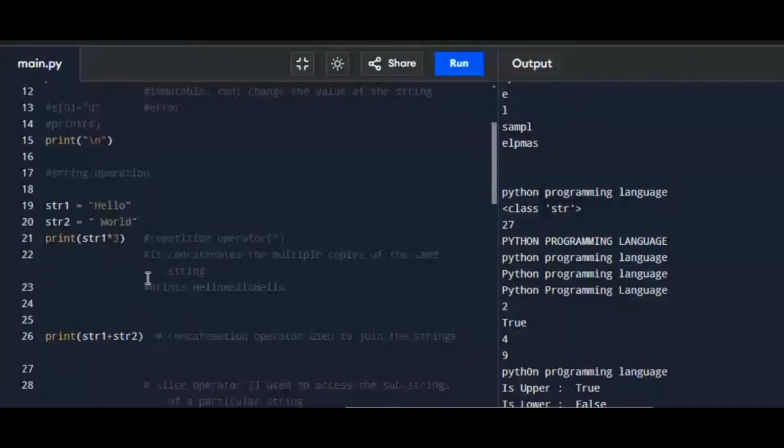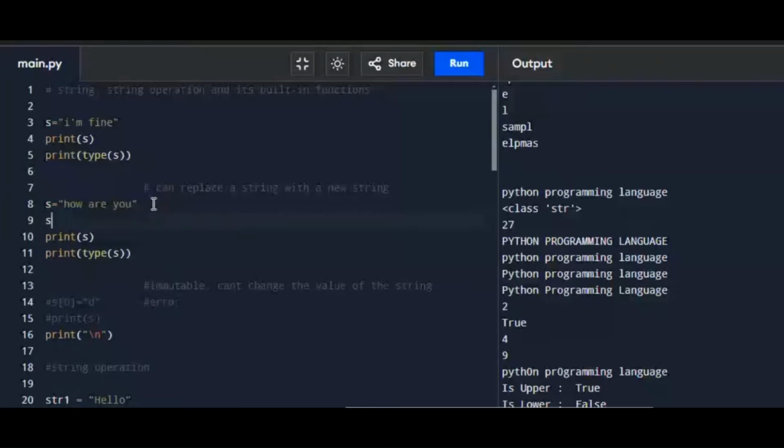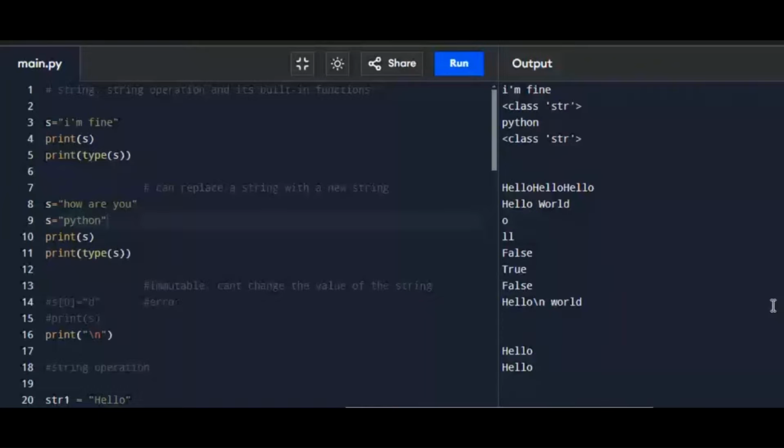in string, right? As I said previously, we can change the complete string. For example, I've given s equal to Python. So the complete string has been changed for me, right? Instead of how are you, it is printing Python. But I can't change the individual character.